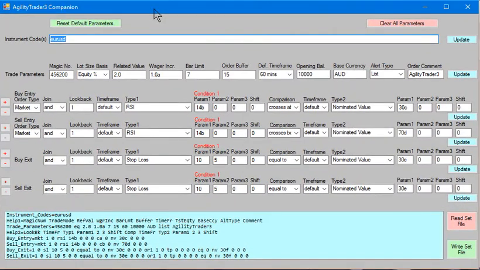And you can see here that the input panel mimics the same inputs as the panel on the Expert Advisor. Now, as with the Expert Advisor, we have a line describing the instrument codes. We just have one code at the moment, but if you're going to put in multiple codes, just remember to separate them by a space. We have a line of inputs for trade parameters, and then the 4 lines of inputs for buy entry, sell entry, buy exit, and sell exit.